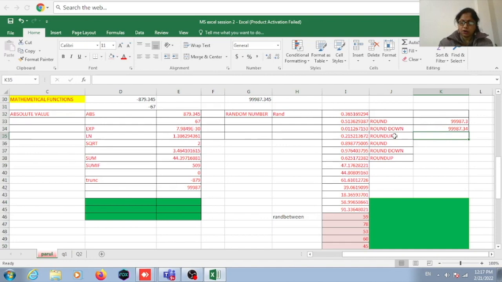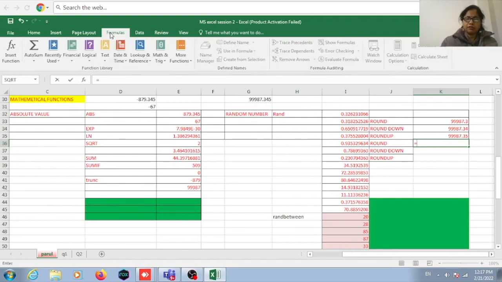For example, ROUNDUP equal to the same thing, ROUNDUP bracket start, this is the number, and I'm just writing 2 only, so it will increase to 3.35 because 4.5, so it increased by 1, so this is 3.51. And similarly this thing has been done, and you can do it from the mathematical function also.